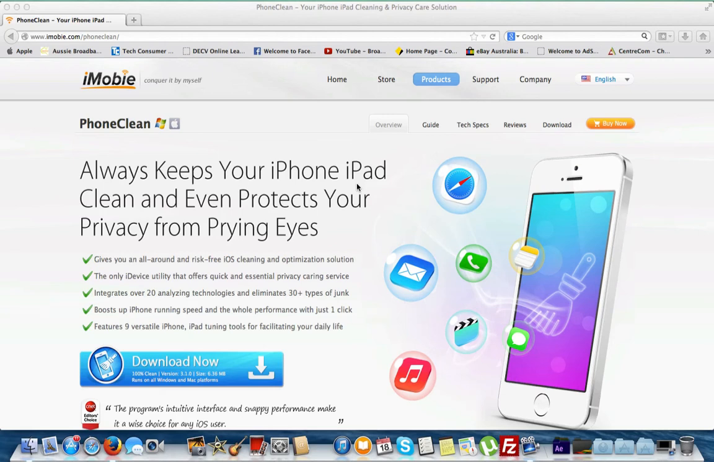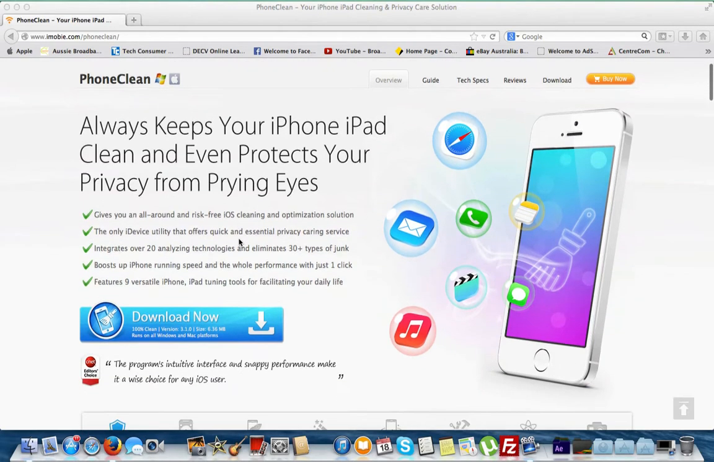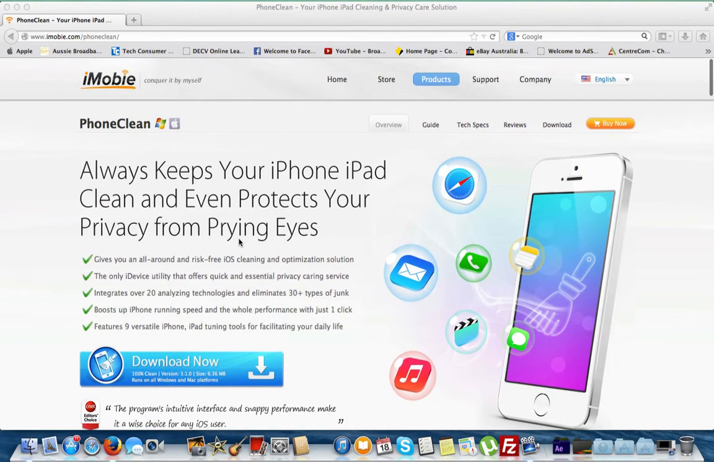Today's video is going to be on Phone Clear by iMobi. This is for Windows and Mac. Now you can get two versions of this. One version is the free version that you can download off the website. Links will be down below. The free version just lets you do a quick scan of your iOS device, and you can get a pro version that costs a bit of money, but it lets you do a deep scan.